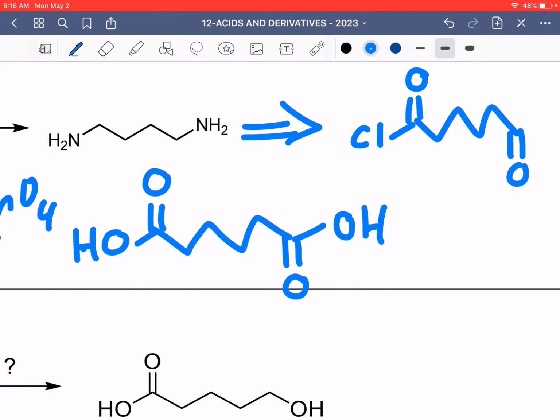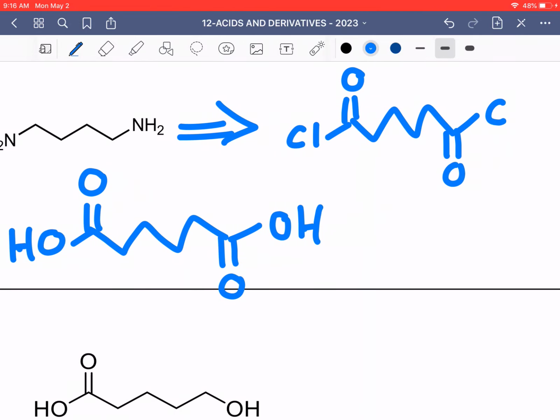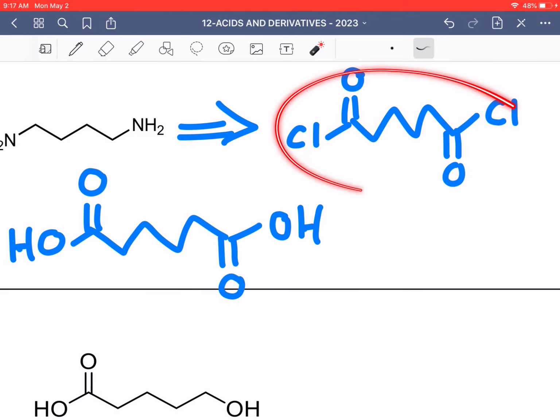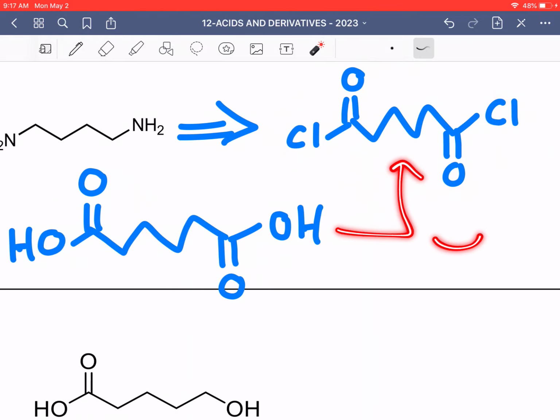If you take the diacid chloride, this also works if it's the diamide. You can remove the carbonyl completely and truncate your molecule, losing a carbon. This would be doing it twice, one on each end. And we're actually there. I know how to take an acid and turn it into an acid chloride. So I needed very little retrosynthesis for this.